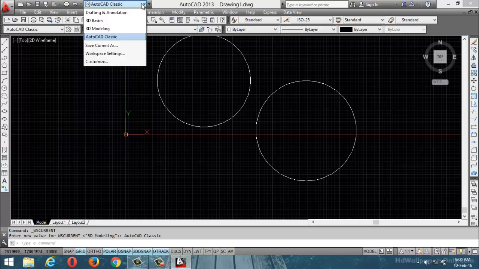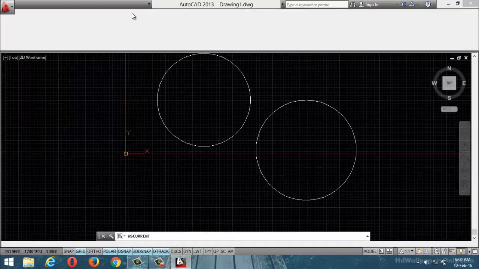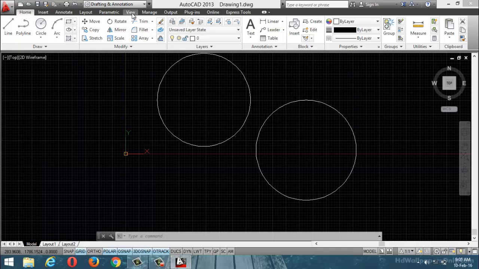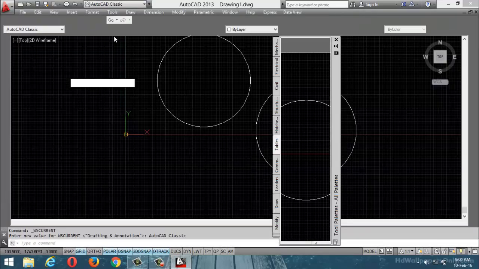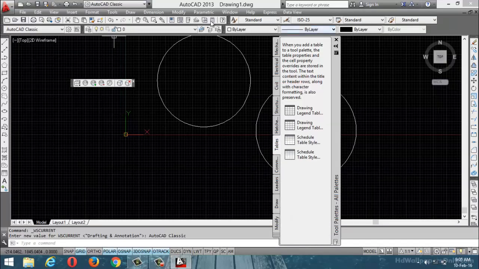Then again I am going to change this to drafting and annotation. What is the difference between the workspaces? It is just a simple menu bar difference. First I am going to set AutoCAD classic, where all the tools are in pull down format.